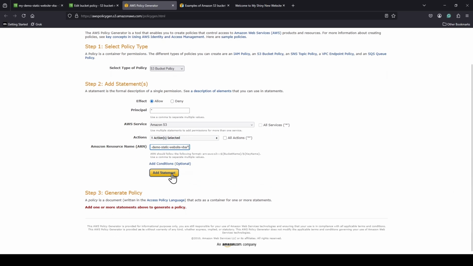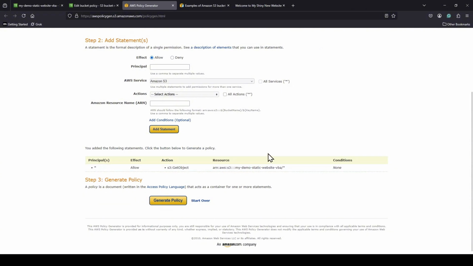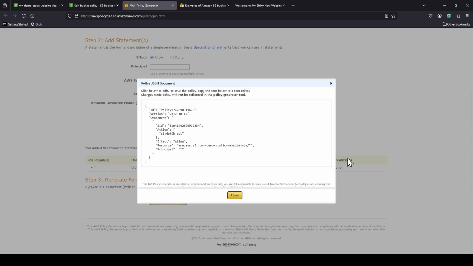I'll just go ahead and click on add statement. See, that's the statement there. And I'll go ahead and generate the policy. Now, generating the policy, you can see here all of the things I've specified: the policy ID, the version, the statement, the action, the effect, the resource, and of course the principal.